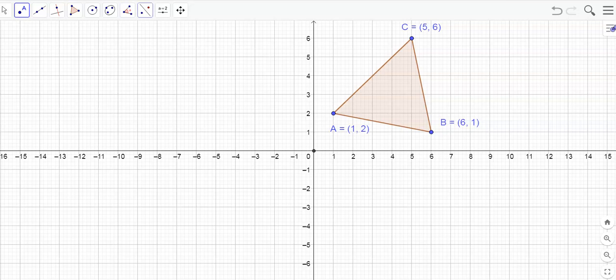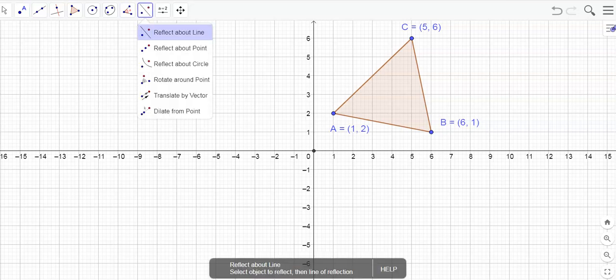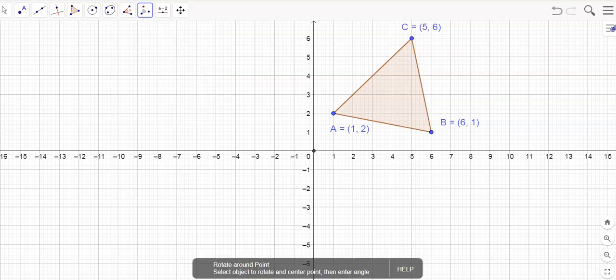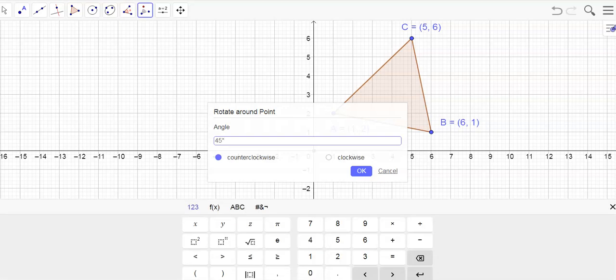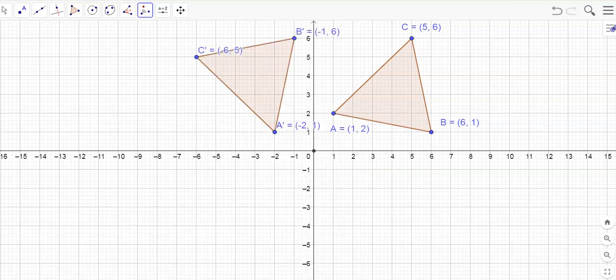So when I go up here to my transformation tool, where my reflections, my translations, rotations, all that good stuff, down at the bottom it says select the object and the center point. So I'm going to click rotate, click the object, and click the center point. And we want it to go 90 degrees in the positive direction, which is counterclockwise. So I'm going to go 90 degrees, click OK, boom. And now I have a new shape that's rotated.